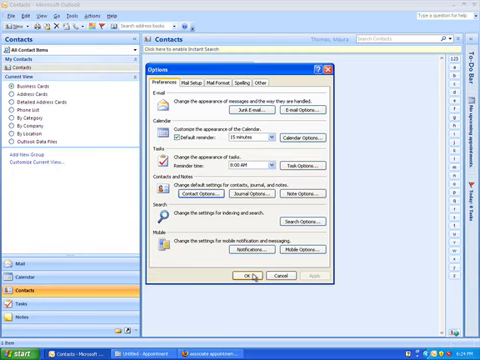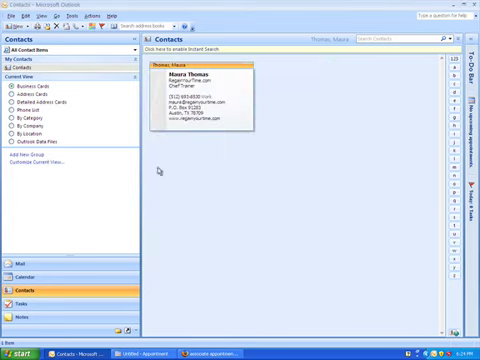You need that in Outlook 2007, but in Outlook 2003 this was a default field. So if you're using 2003 you don't have to worry about this. But in 2007, that's what we want to do first. Okay, now back to contacts.